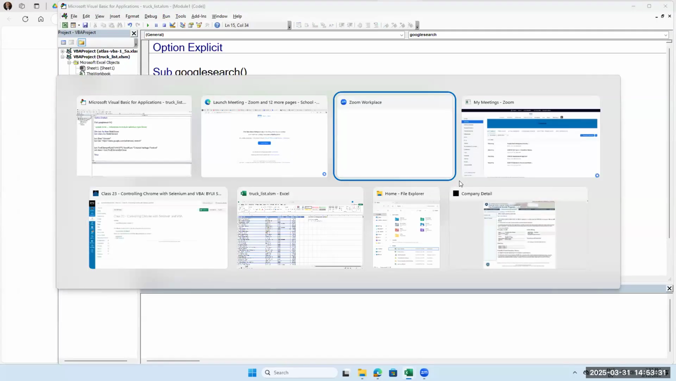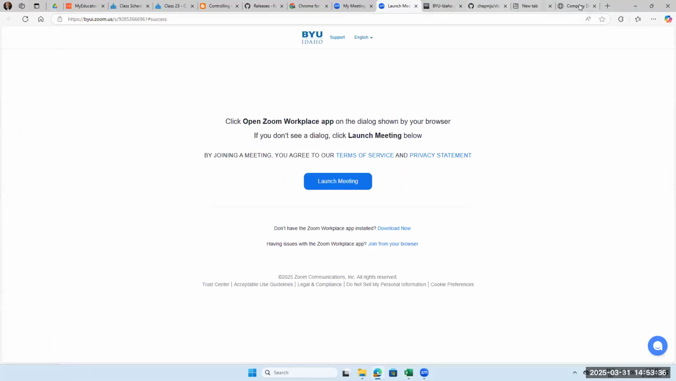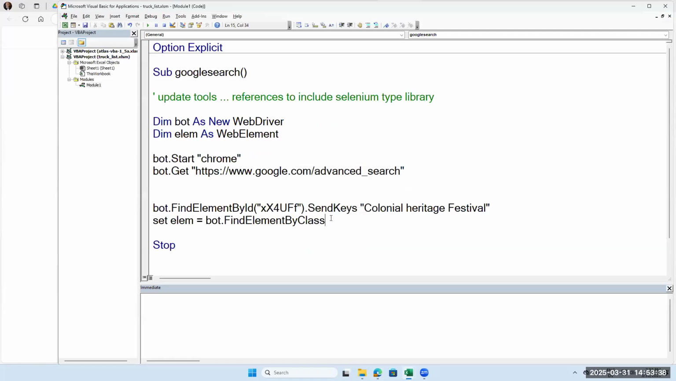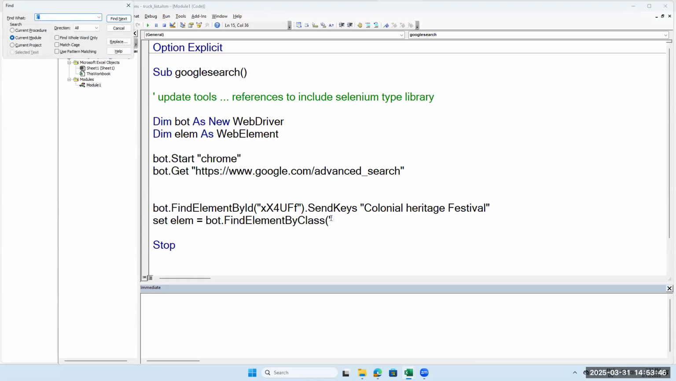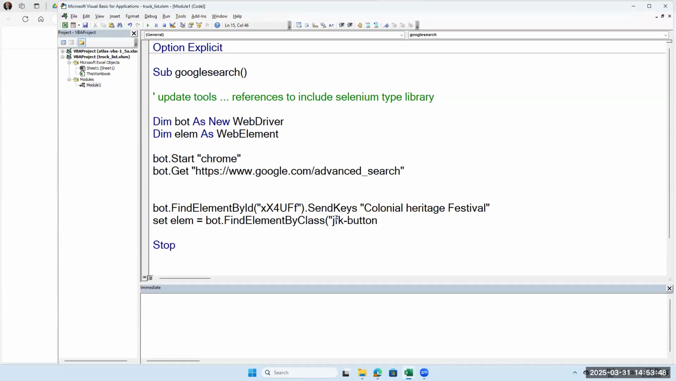It was the class that we could see on the Google Advanced Search. That was the name that we copied, JFK dash button. So I'll type that in here, JFK dash button. That's what we want to find. And we want to set that element to be ELEM, which is the object I set up here. So set elem equals bot.findElement by class, and this is the name of the class.